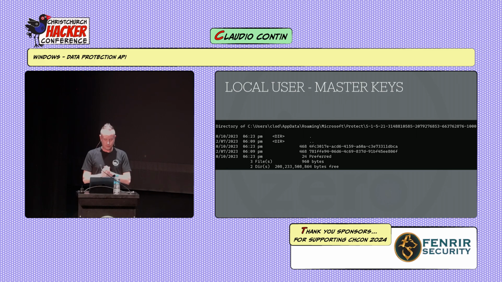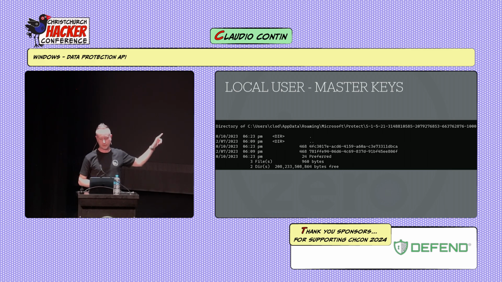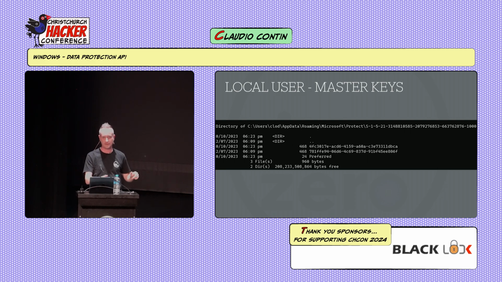If we look into the file system, under the user SID, which is just a unique identifier for every user on the host, these are the actual master keys, which are stored encrypted. Okay, so if as an attacker I'm able to obtain these master keys, but I'm not operating under the user context and I don't know the user password, this key would be very useless to me.